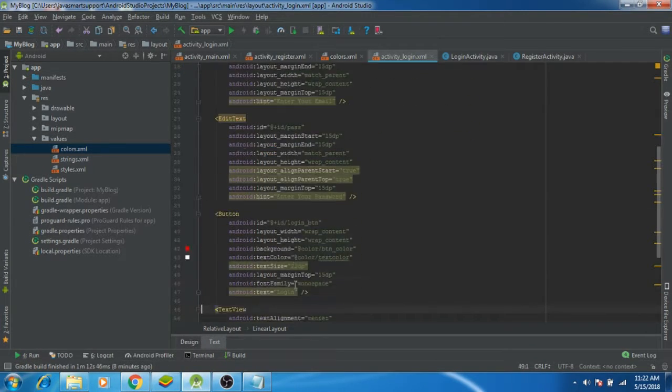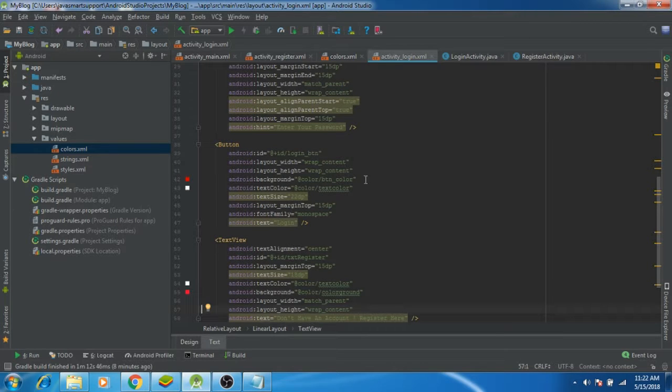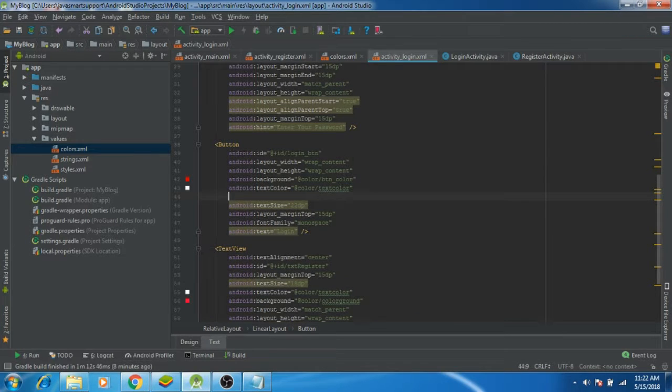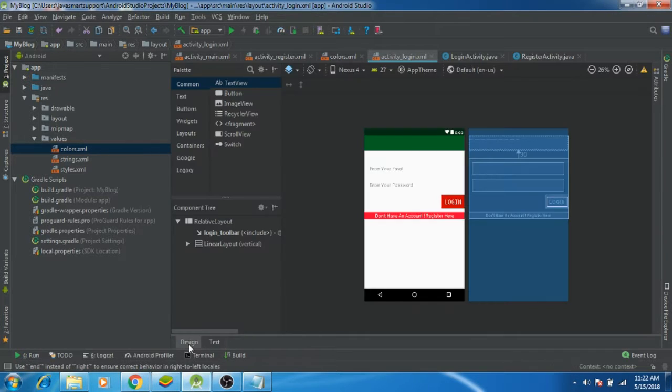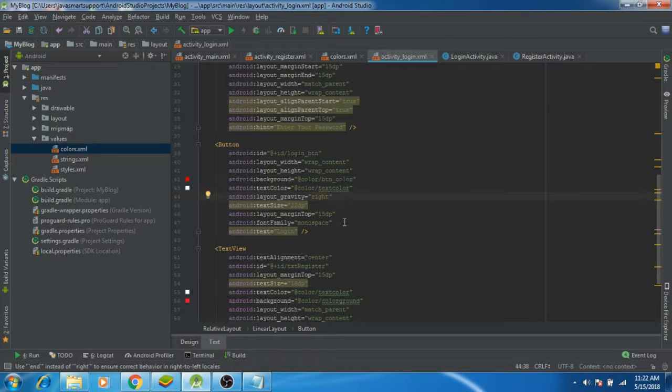Now set the button gravity right. Yes, it looks pretty good. Now set the right margin.